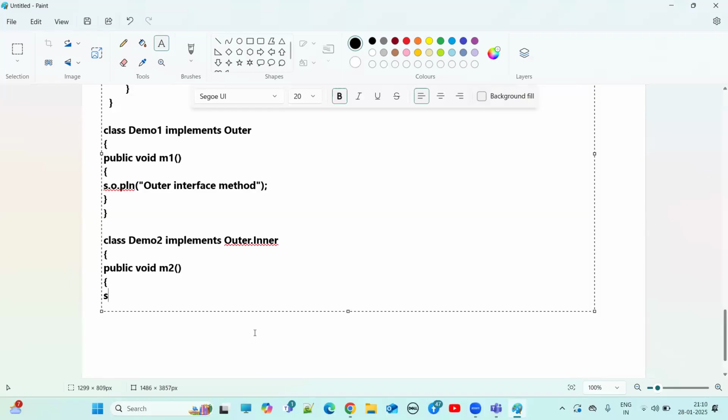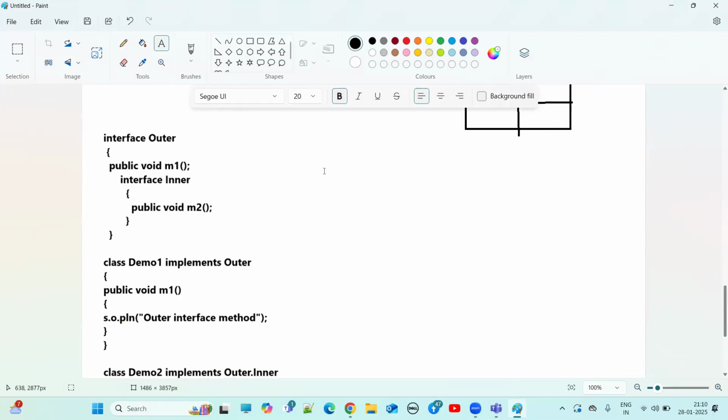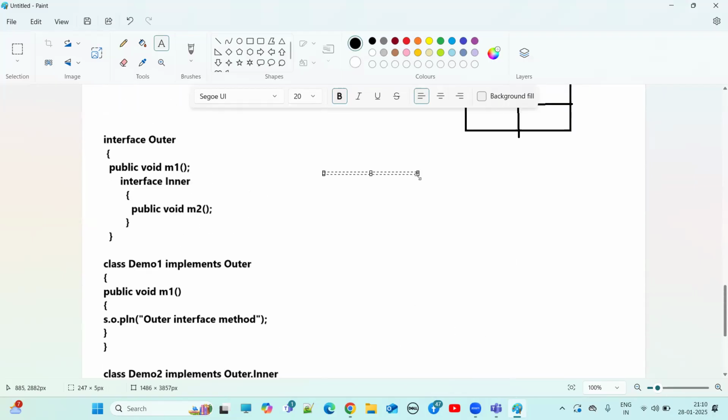Now System.out.println. So this is the inner interface method. Clear, guys? Right, that's it. So now how to access this? How to access? Demo2.m.